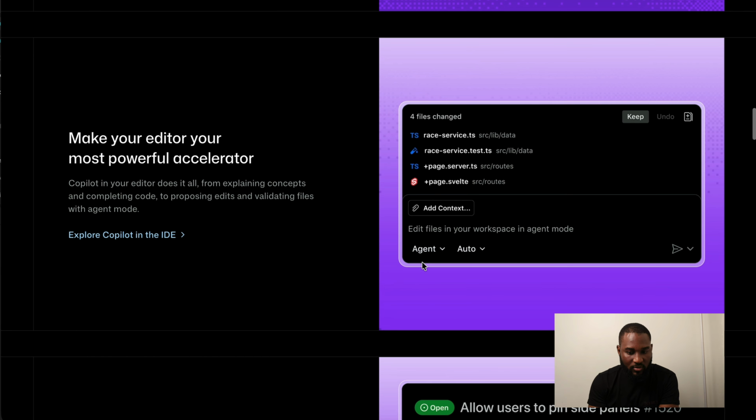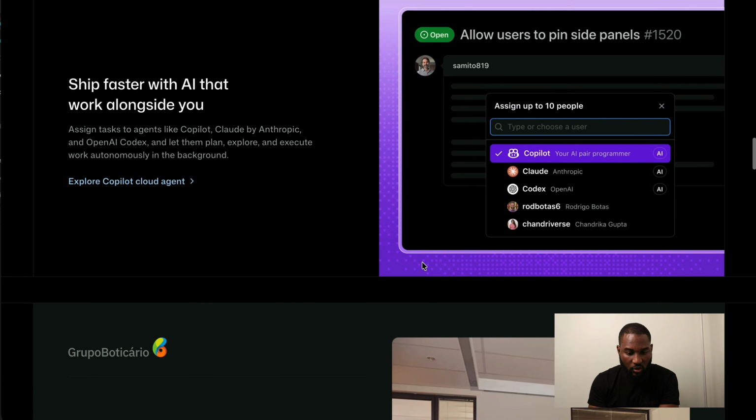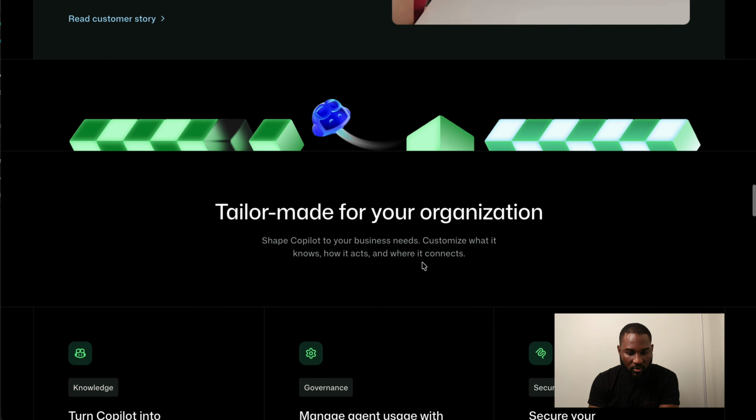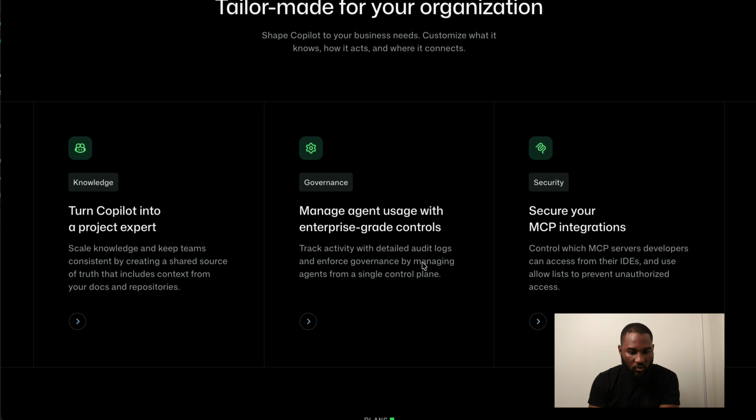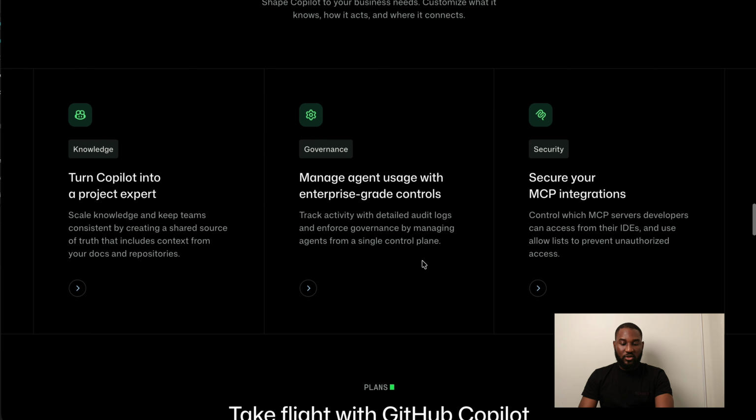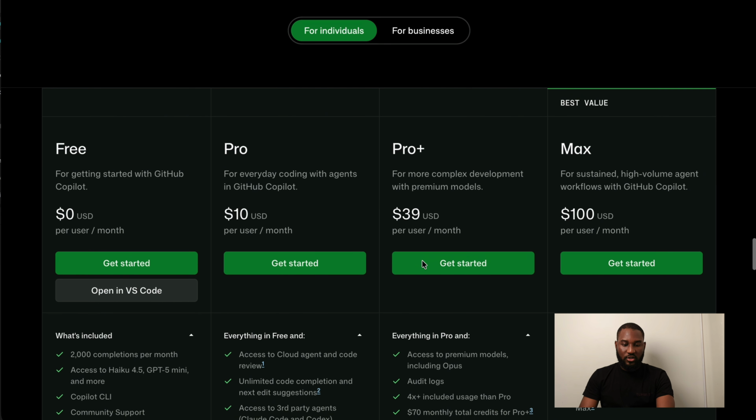Now here, we're going to be leveraging VS Code for its setup. It works perfectly with VS Code, where you can turn Autopilot into a project expert. You can also manage your agent with enterprise-grade control. And also in terms of security, you can securely set up your MCP integration.